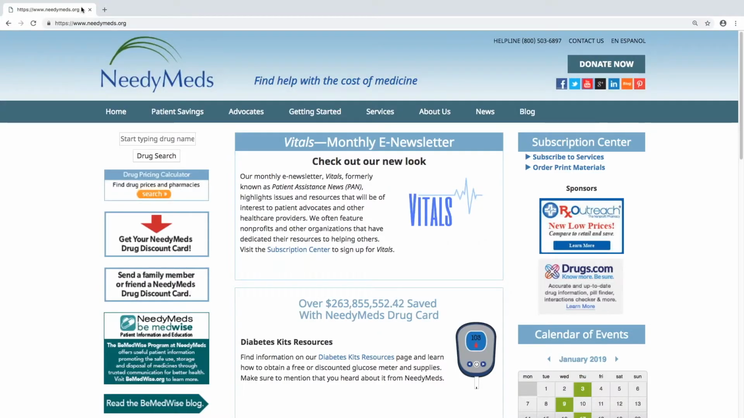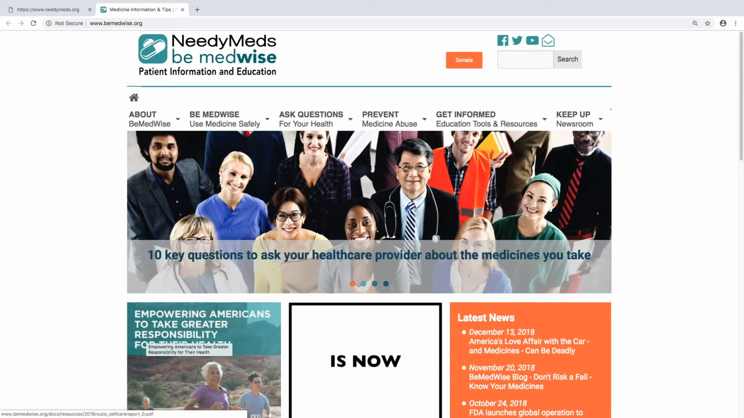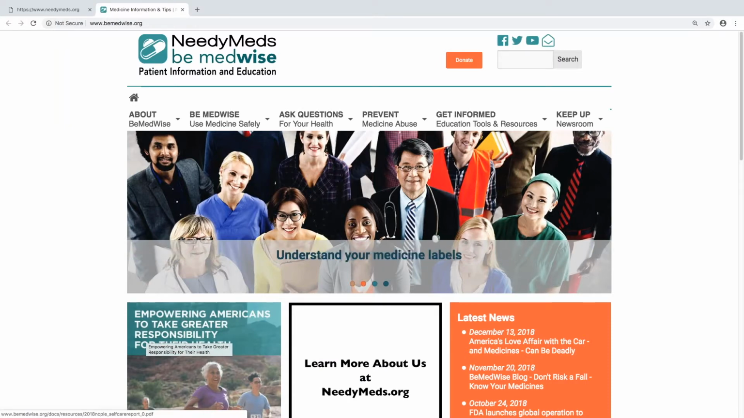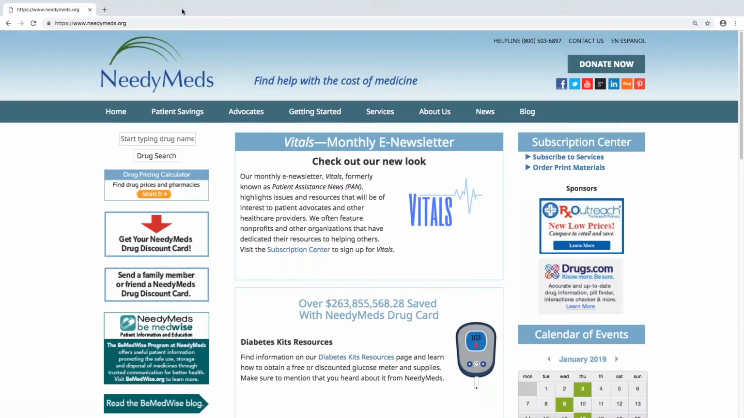Also, on the left-hand side of our home page, you'll notice a box dedicated to Be MedWise. This is a website that is now hosted by NeedyMeds, which has tons of information on accurate and up-to-date patient information and education, and it's specifically a great source for medication safety.